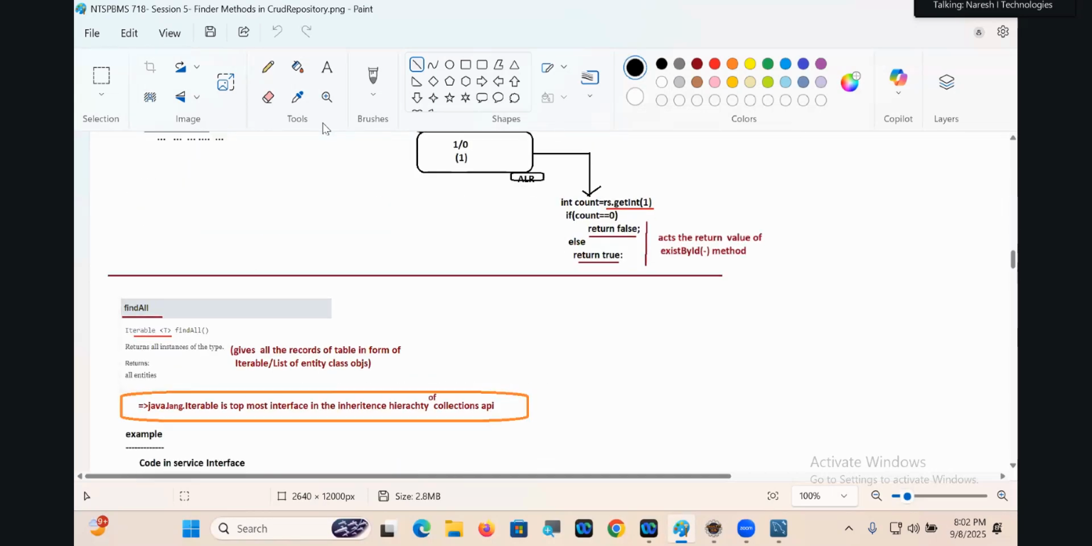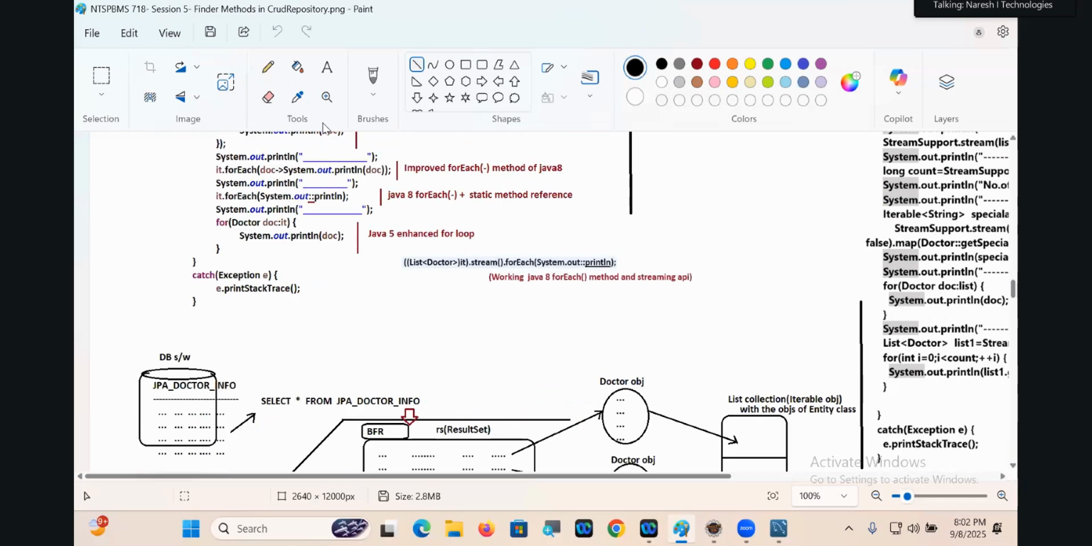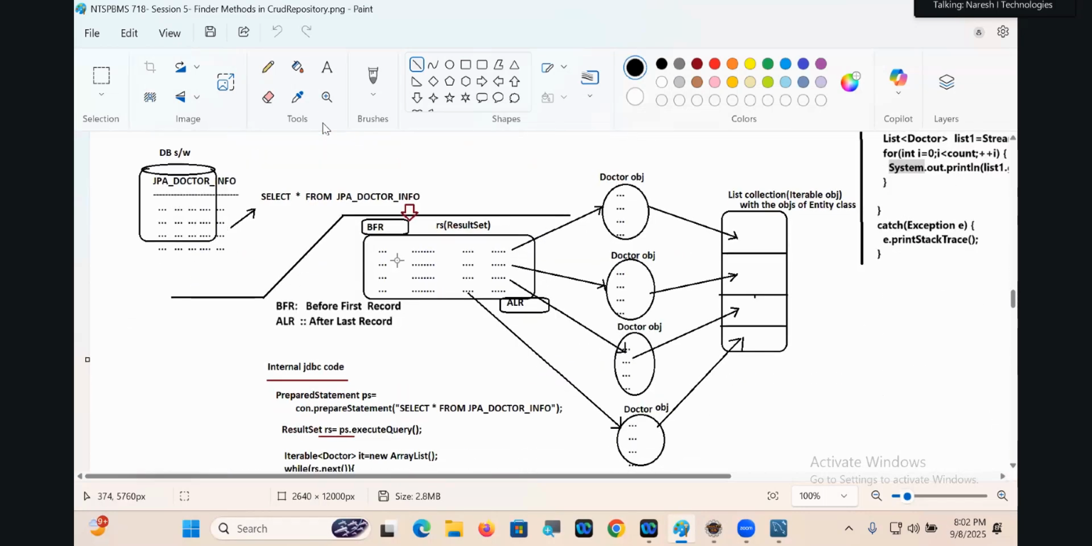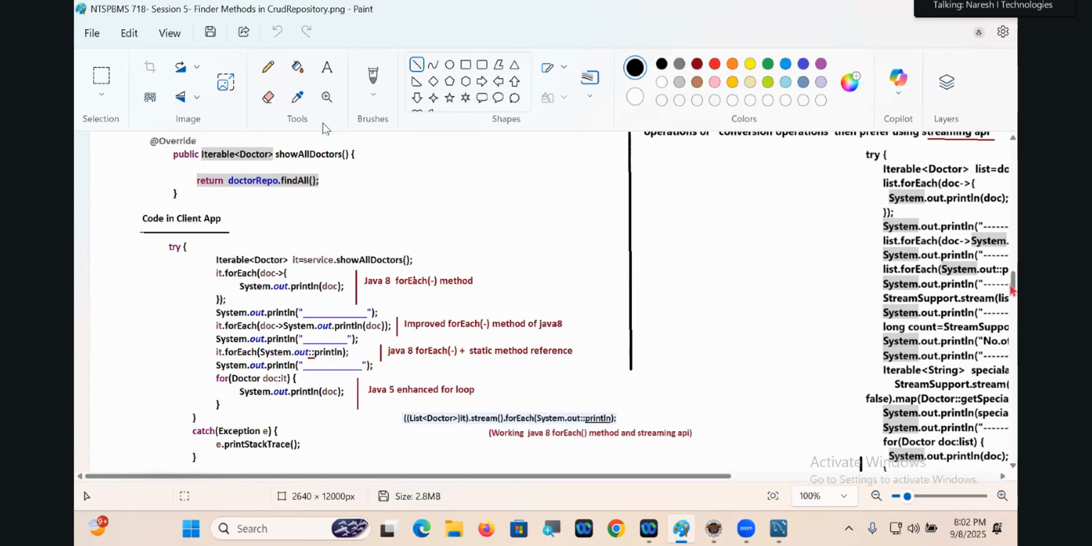Find by ID. Here, look at the find all method, guys. Select query gives a bunch of records in a result set. They are copied to Doctor objects. All the Doctor objects are added to a list collection. That means the entire headache we went through in the mini project is simply gone now, my dear. It is simply wiped off.